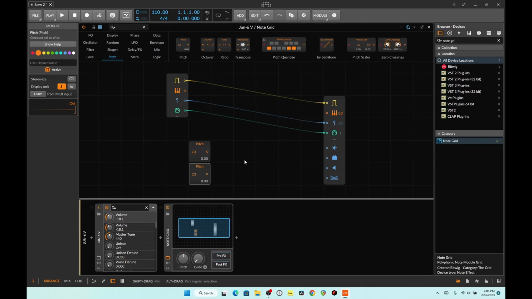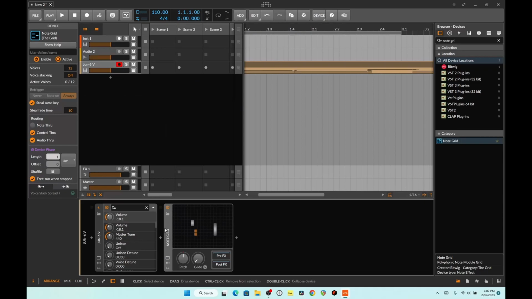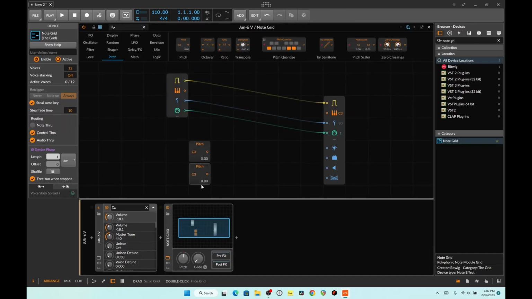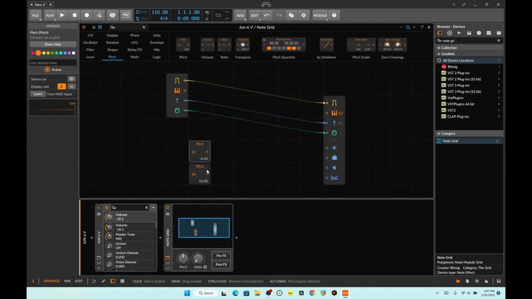So we're going to bring out the two here, and then let's go back and look at our MIDI. This E2, I want to change to, let's say, E4. So we go back into our note grid and we say E2. We want to move this all the way up to E4. Okay, perfect. That just sets up the incoming and then outgoing.